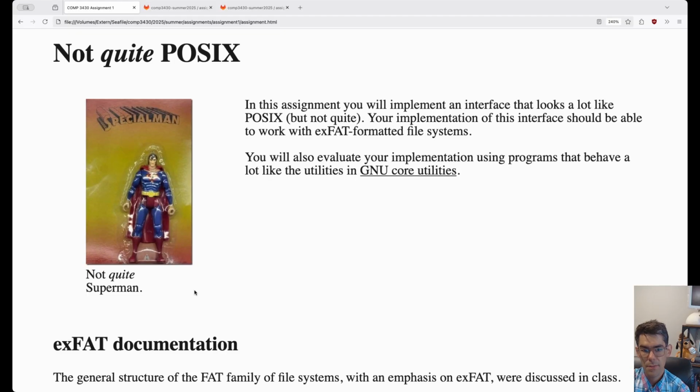The interface that I want you to implement looks a lot like the POSIX interface. POSIX here, the POSIX interface for I/O, to me is functions like open and read, seek, close, and to be able to do things like get directory entries. So to be able to list the contents of a directory. You're going to be implementing an interface that looks a lot like this POSIX interface, and your implementation of this is going to be specifically for EXFAT formatted file systems.